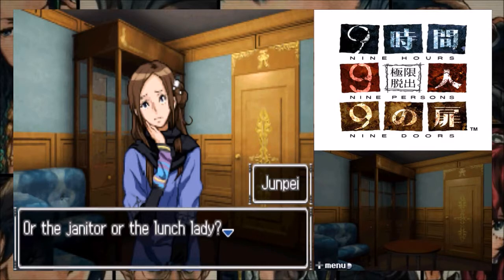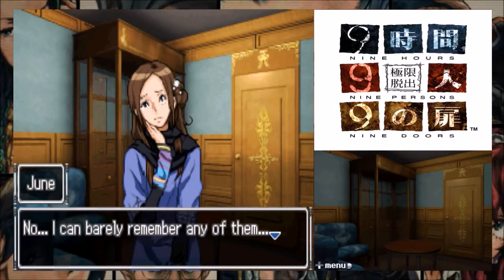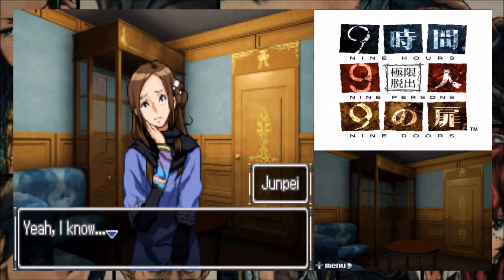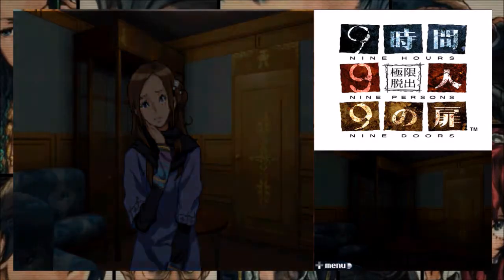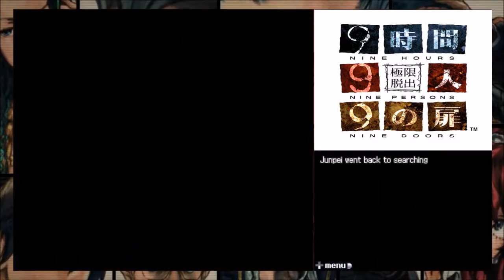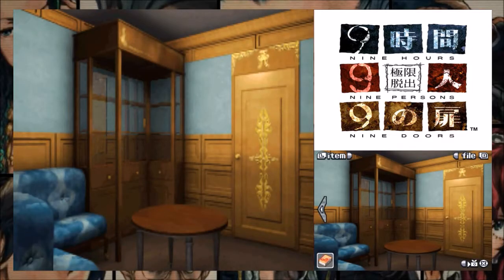Okay, 1 second, guys. Something's wrong. Oh, never mind. No, I can barely remember any of them. Sorry, something wasn't wrong. It is. Yeah, I know. Junpei went back to searching, feeling unpleasant and confused. Elementary school. Was there anything strange that had happened in elementary school? As he searched the room, he continued to rack his brain.